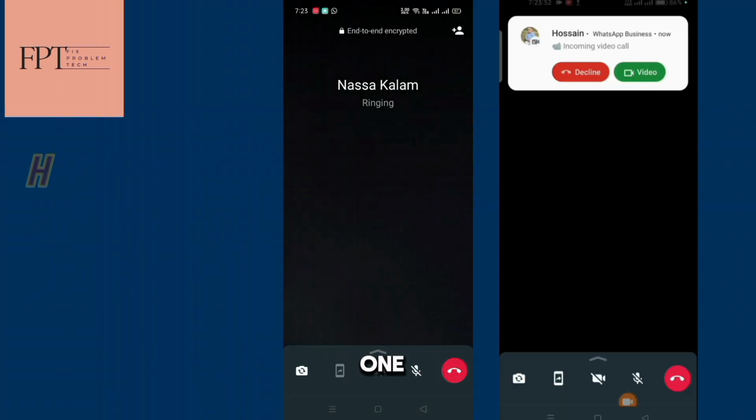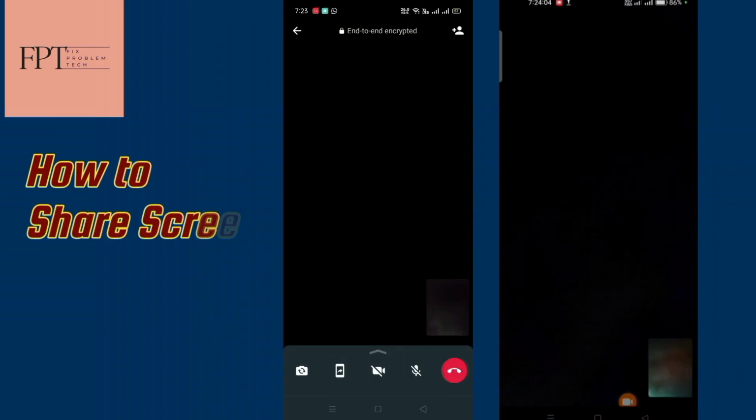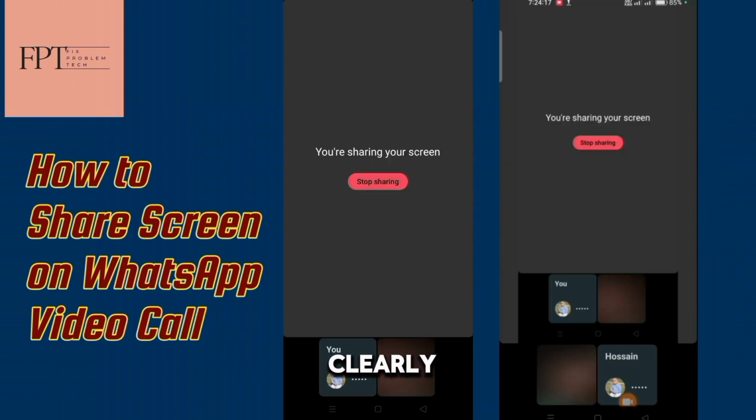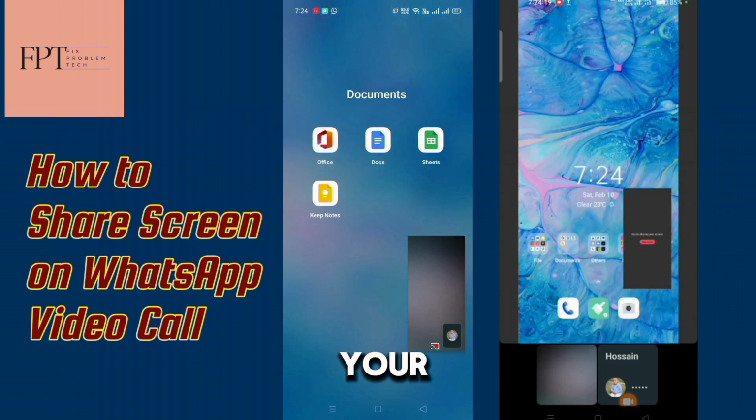Now I am calling one. See another screen, it's working. The person on the other end can clearly see what you are doing on your phone screen.